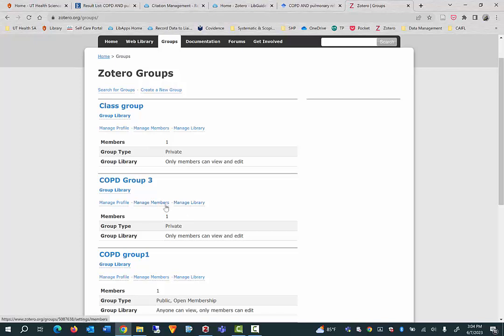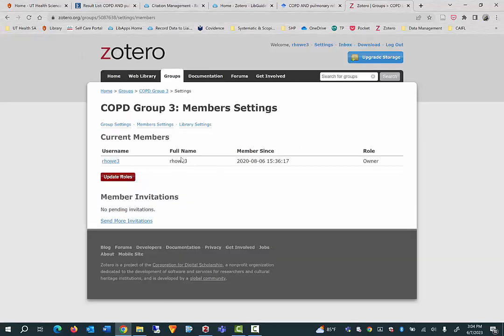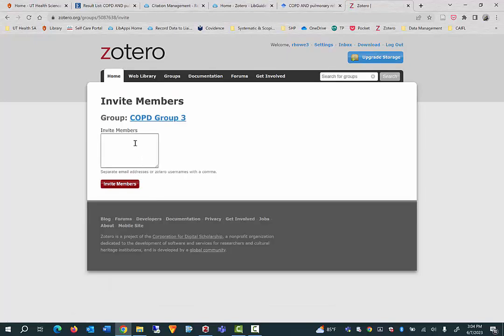You can do manage members. Okay, so this is the only place you can add people to your group. So from there, you have to look at the bottom where it says send more invitations. So then I would click here and I would invite my colleagues with their email, and then just click invite members once you're done with that.